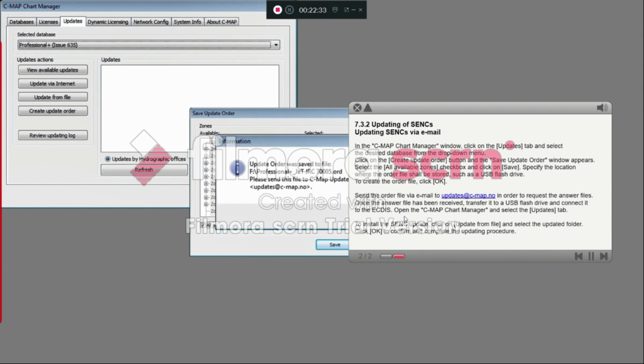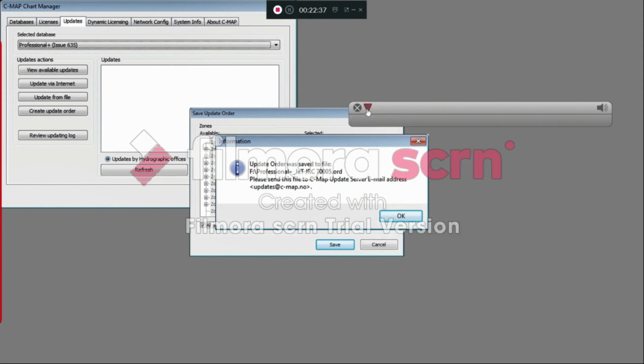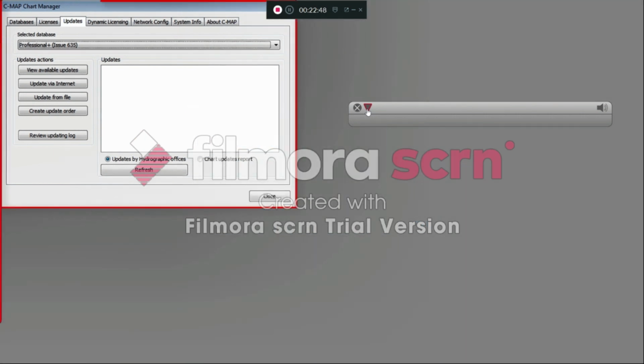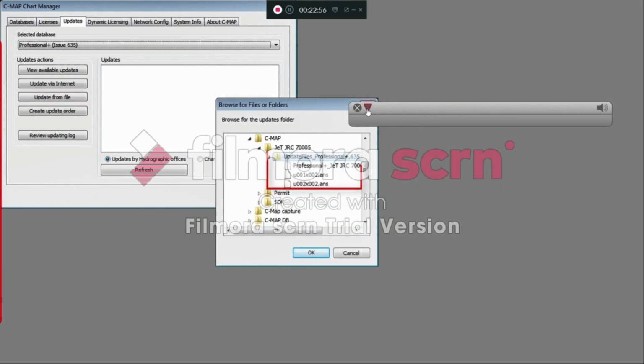Send the order file via email to updates@cmap.no in order to request the answer files. Once the answer file has been received, transfer it to a USB flash drive and connect it to the ECDIS. Open the CMap Chart Manager, and select the Updates tab. To install the SENC update, click on Update from File and select the updated folder. Click OK to confirm and complete the updating procedure.